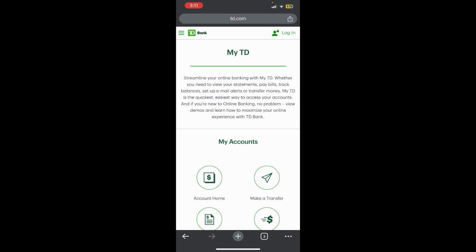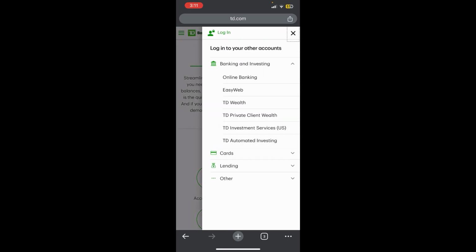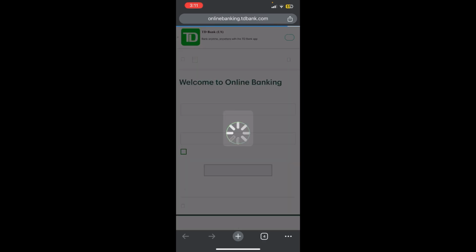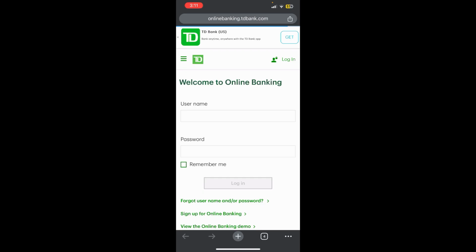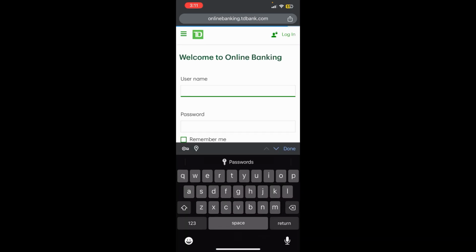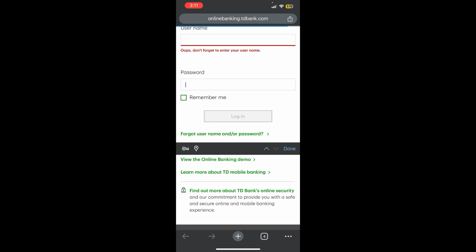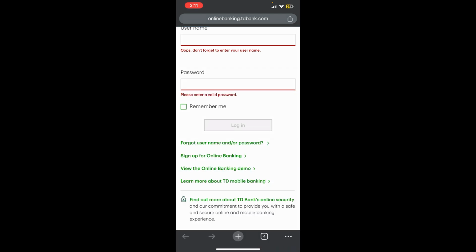So let's tap on that login option, and now you can see there is an online banking option just down below this banking and investing. So let's tap on that online banking, and now finally you will be redirected to the official login page of the TD online banking, where you can see it is asking us for our username and our password. Once you complete your credentials, simply tap on the login.